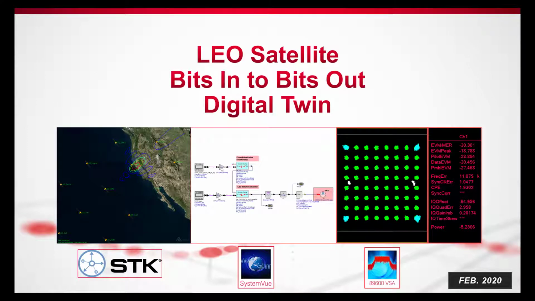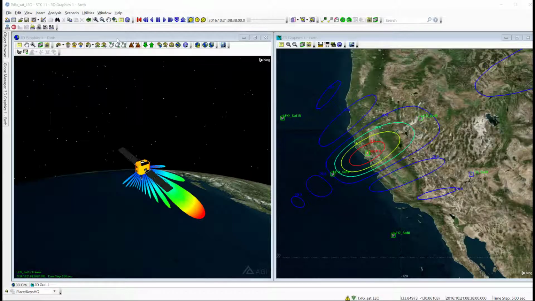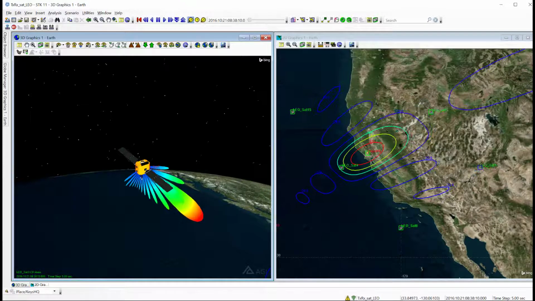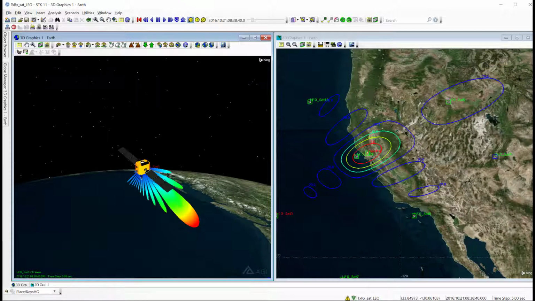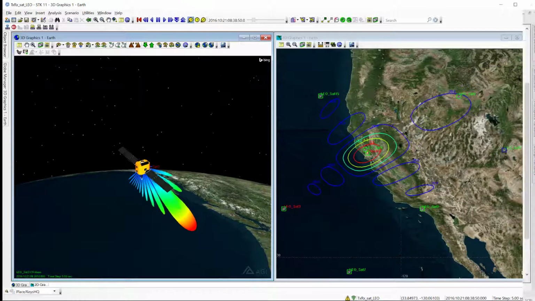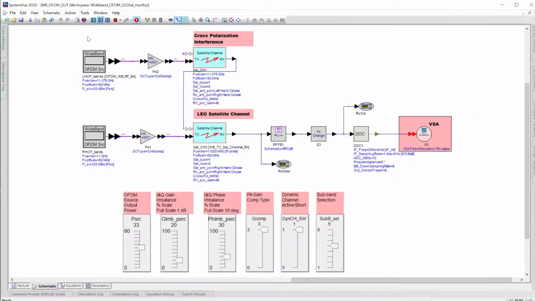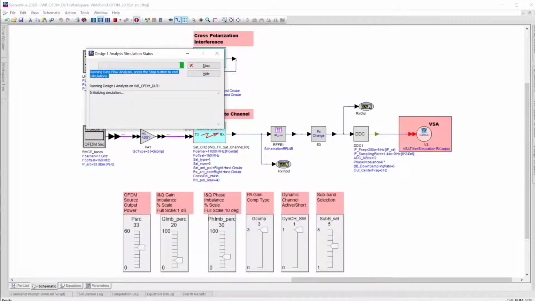Welcome. ADI and Keysight Technologies would like to present our LEO satellite digital twin emulation capabilities for a complete bits in to bits out system. Here, STK will be providing the mission scenario, which then we take into SystemVue and provide a dynamic channel with the orbital mechanics from STK. SystemVue is also providing the waveforms.